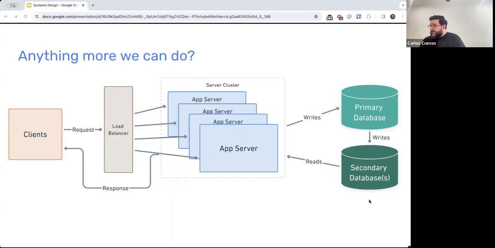Let's see who said it. Constantine said it before, right? Caching. Yeah.